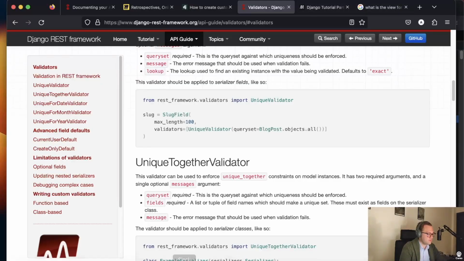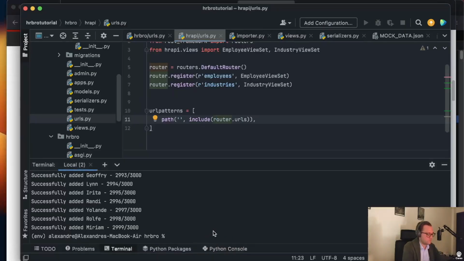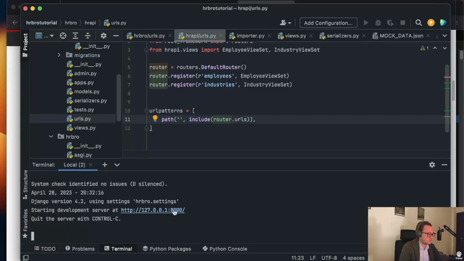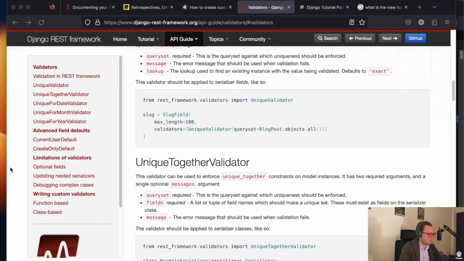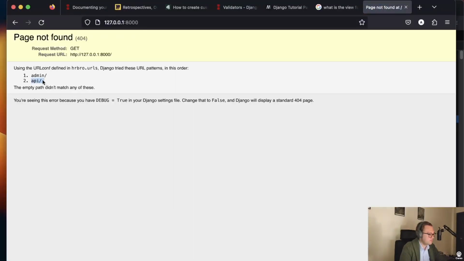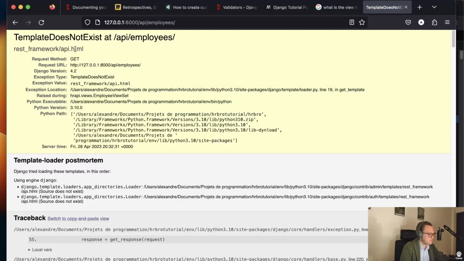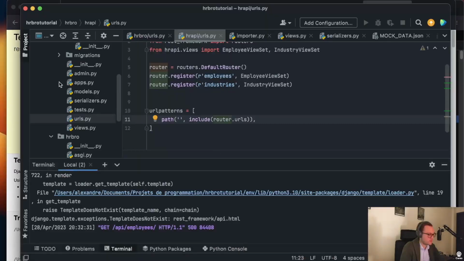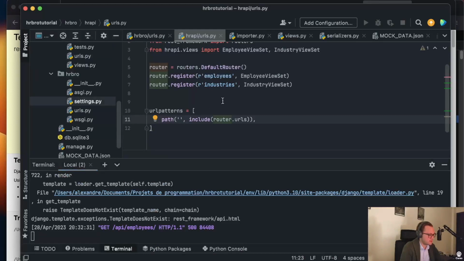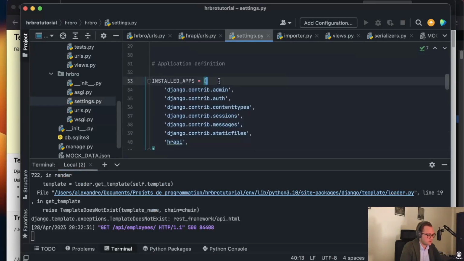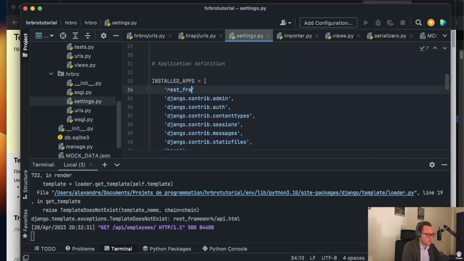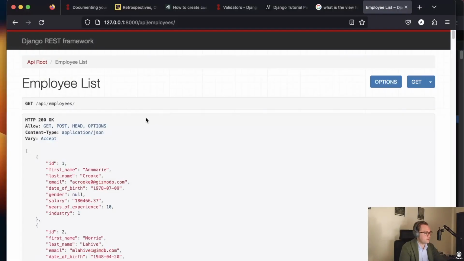Okay, cool. So now let's actually test this API. Let's run the server. Okay, cool. It is just giving us the different URLs. Let's go to API and employees. Oh yes, that's happening because I forgot to put REST framework here in the settings. Let's add it here, rest_framework. Let's refresh the page. There we go.